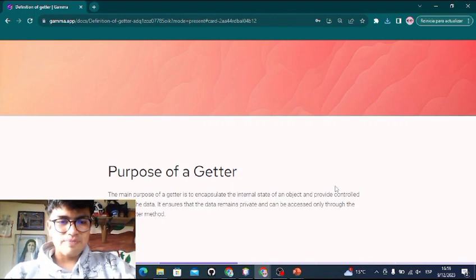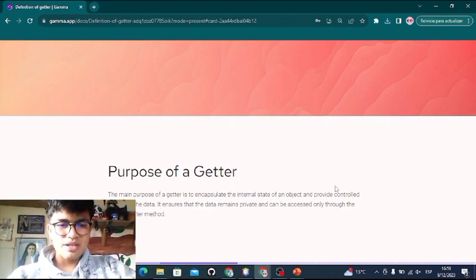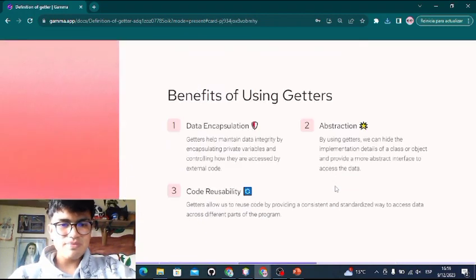Purpose of a getter. The main purpose of a getter is to encapsulate the internal state of an object and provide controlled access to the data. It ensures that the data remains private and can be accessed only through the defined getter method.